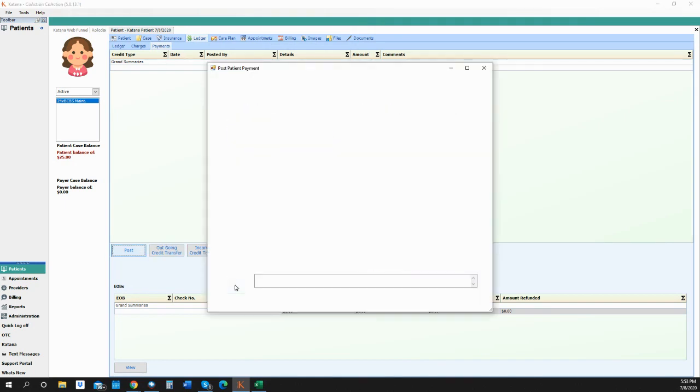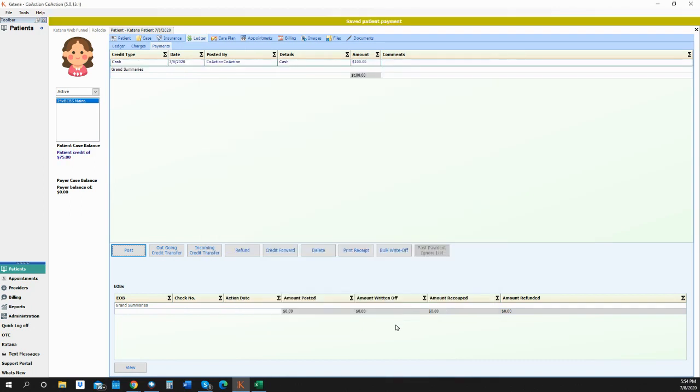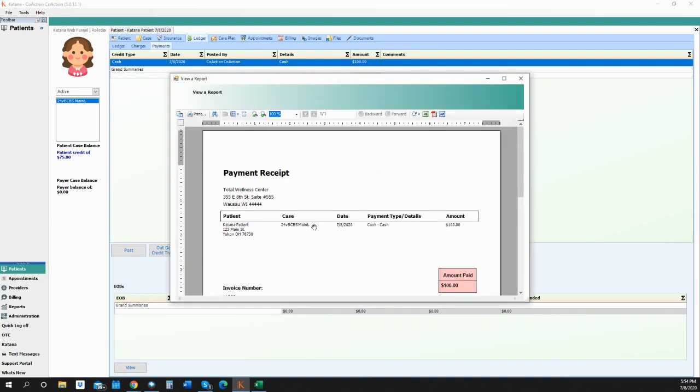So if I go into post and I indicate to the system that I want to go ahead and make a $100 payment, and I'm just going to leave it as cash, I can post payment and print a super receipt. I can post payment and print a receipt, and this is just a payment receipt, or just simply post payment. If I accidentally hit that post payment button, but the patient actually did want a receipt, I can select it and hit print receipt. And then it'll go ahead and generate that receipt for me so I can provide it to the patient.